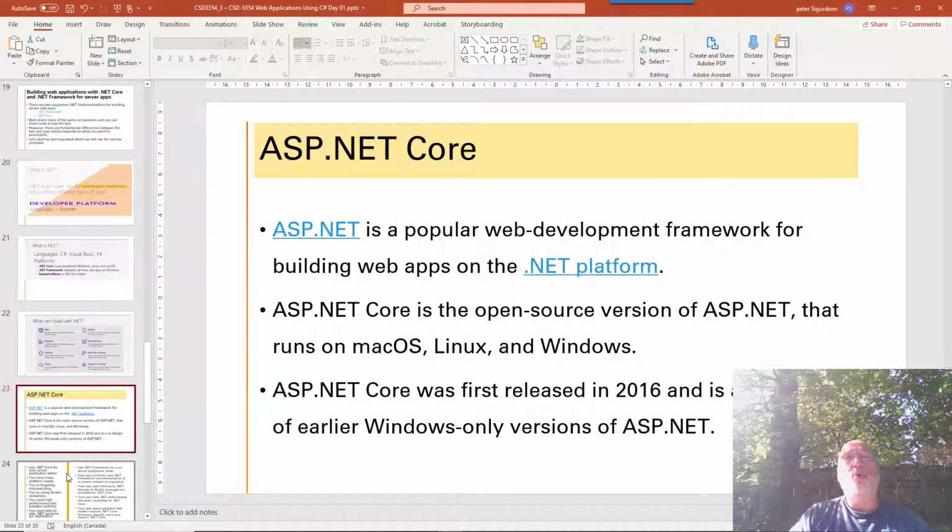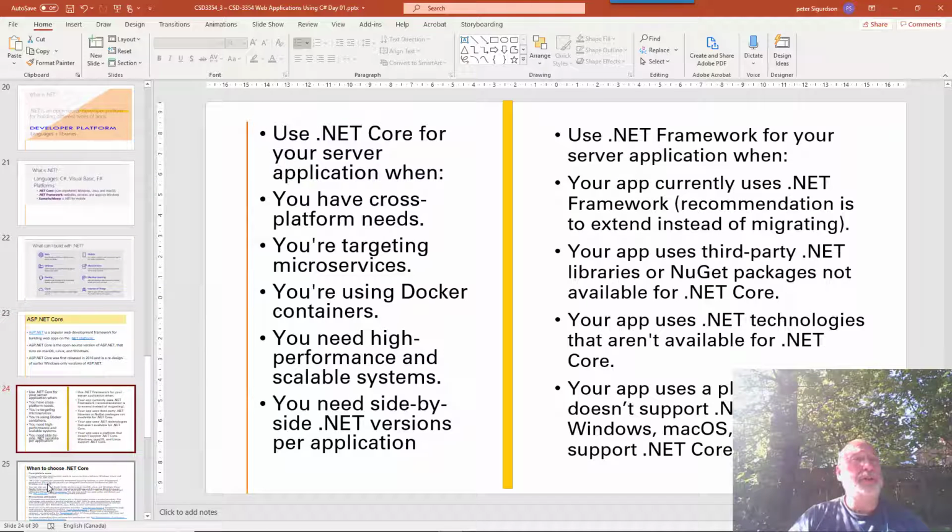ASP.NET Core is a web development framework for building web apps on the .NET platform. ASP.NET Core is the open source version of ASP.NET, and it was first released in 2016. Well, you don't really need to know that, I guess. Let's just worry about what we're learning today, I think. Let's keep it simple. And there's some distinctions between .NET Core and .NET Framework.